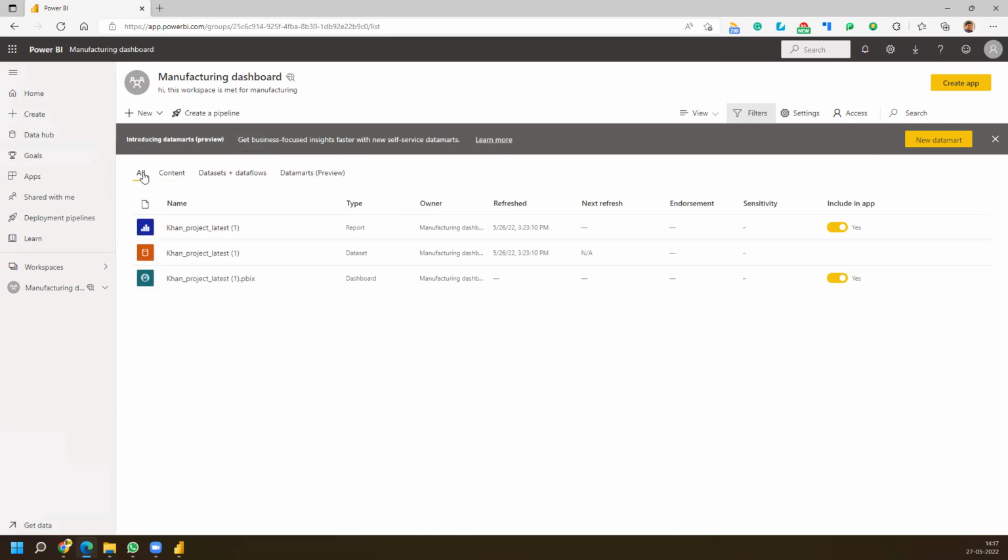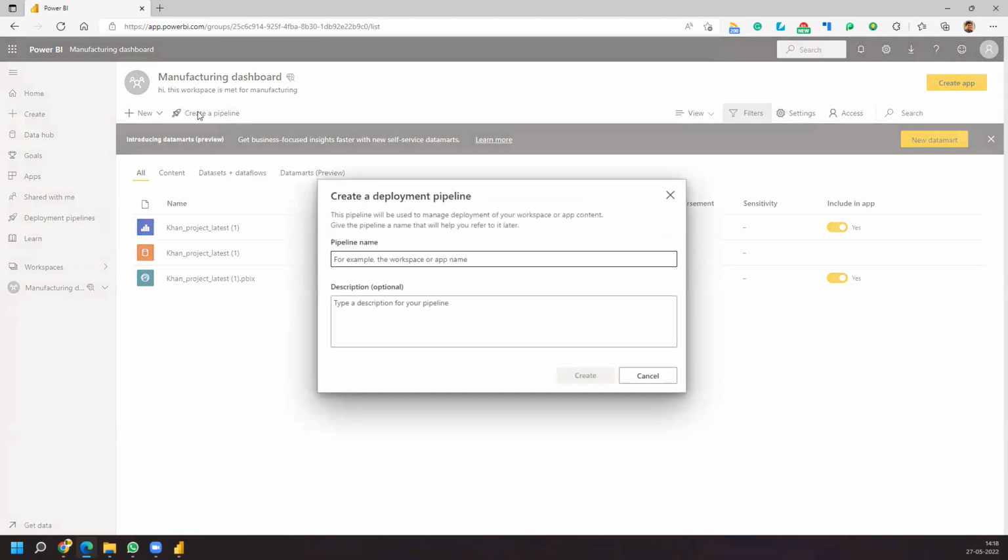But meanwhile, yesterday I was speaking about something called deployment pipelines: how to create a production environment, a test environment, and a development environment. Here you can also create one by just clicking on this. Currently you have something called a manufacturing dashboard. This is your manufacturing dashboard. Here you can just click on create pipeline.